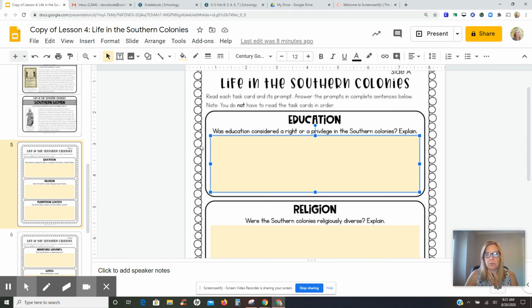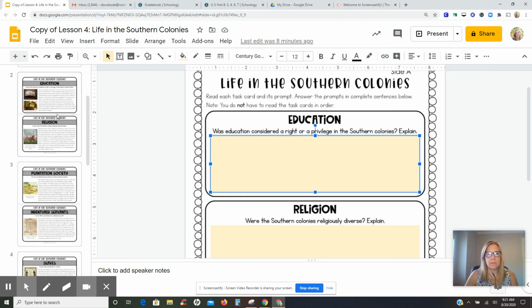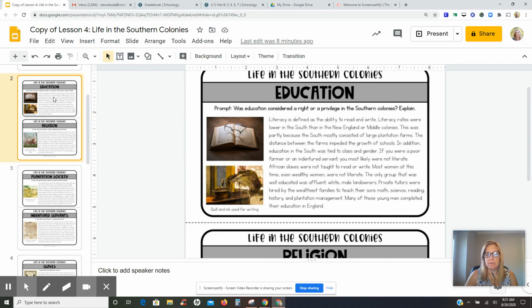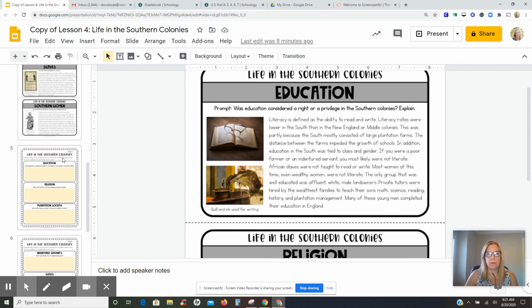And again, to find the answer, I would go back to the card. This is education. I would read that, discuss it with my partner, and then we'd write our responses in complete sentences.